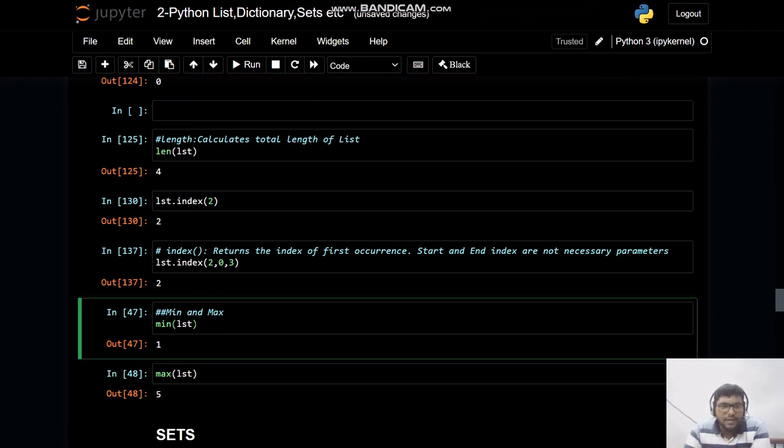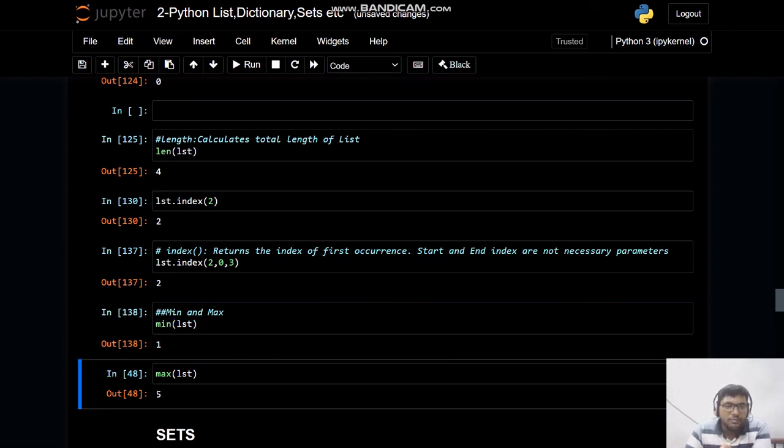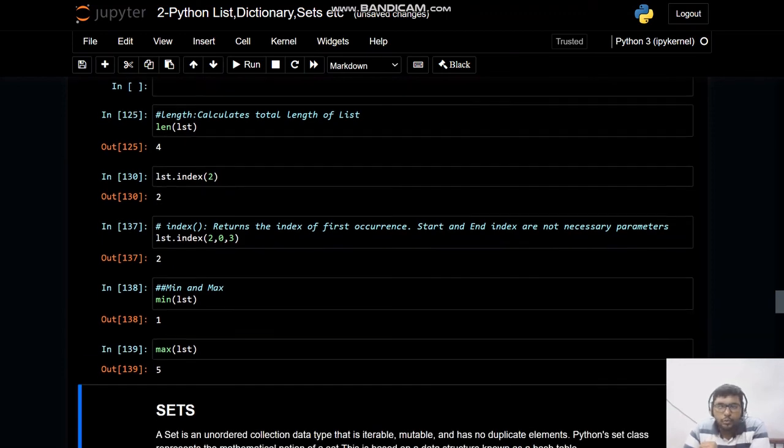Similarly, we have minimum and maximum functions. If you want to find out the minimum value in our list and the maximum value in our list, the minimum value in our list is 1 and the maximum value in our list is 2, right?